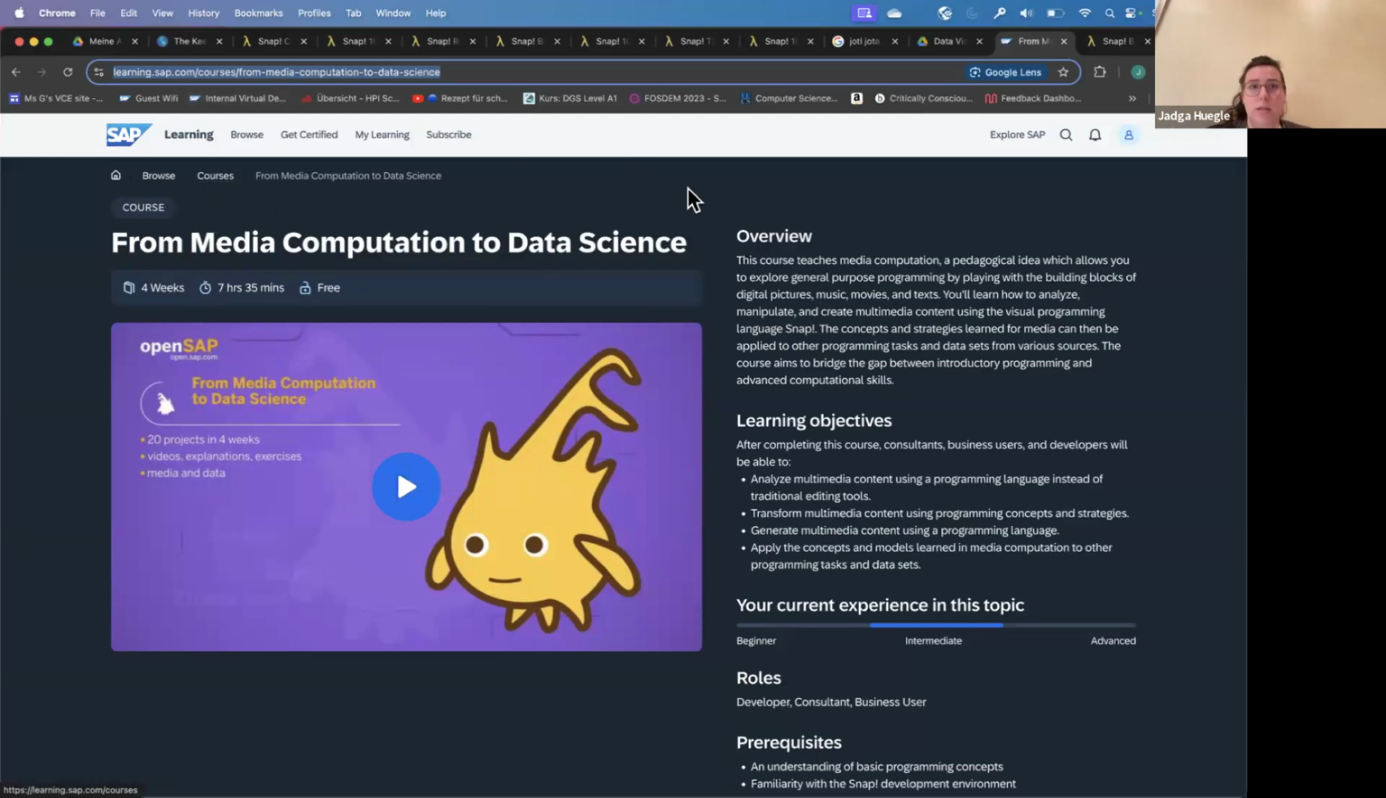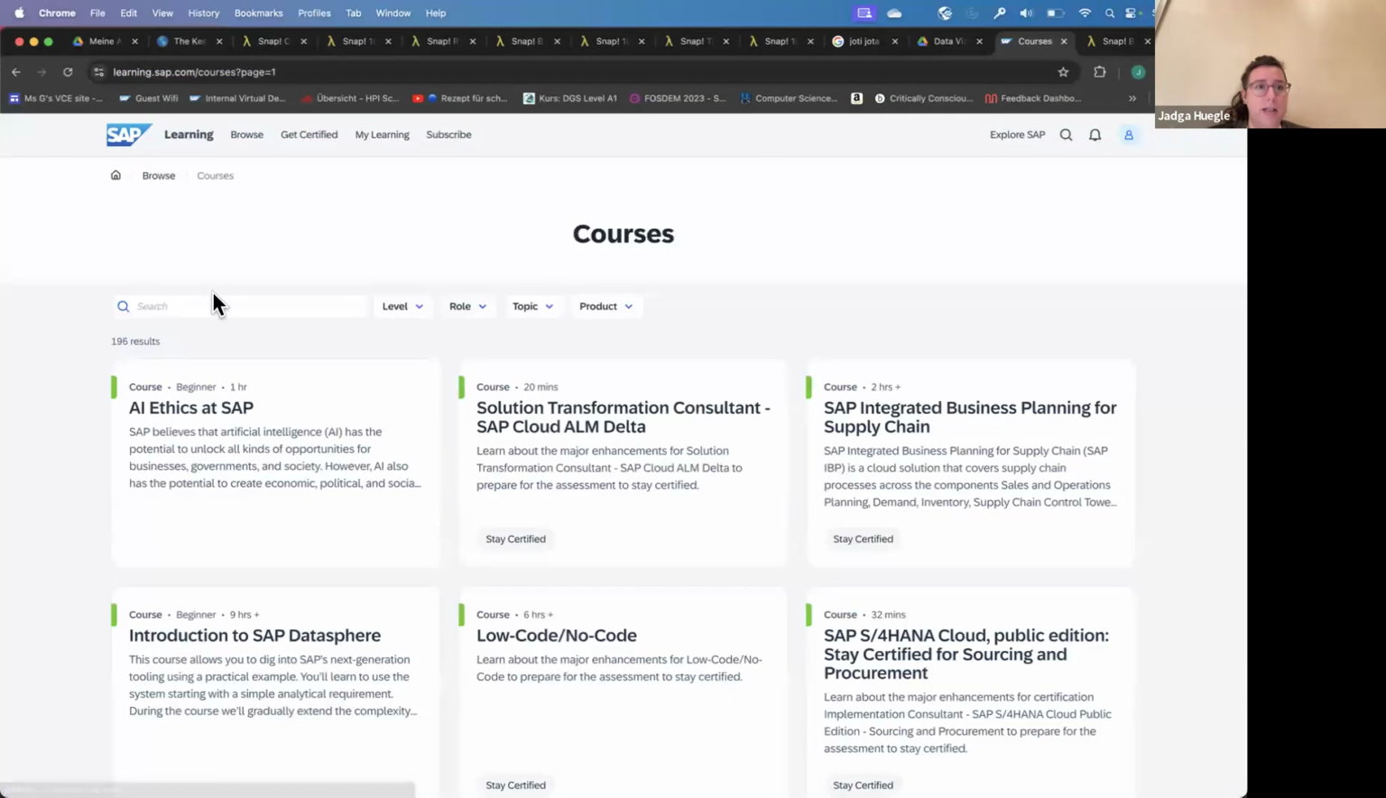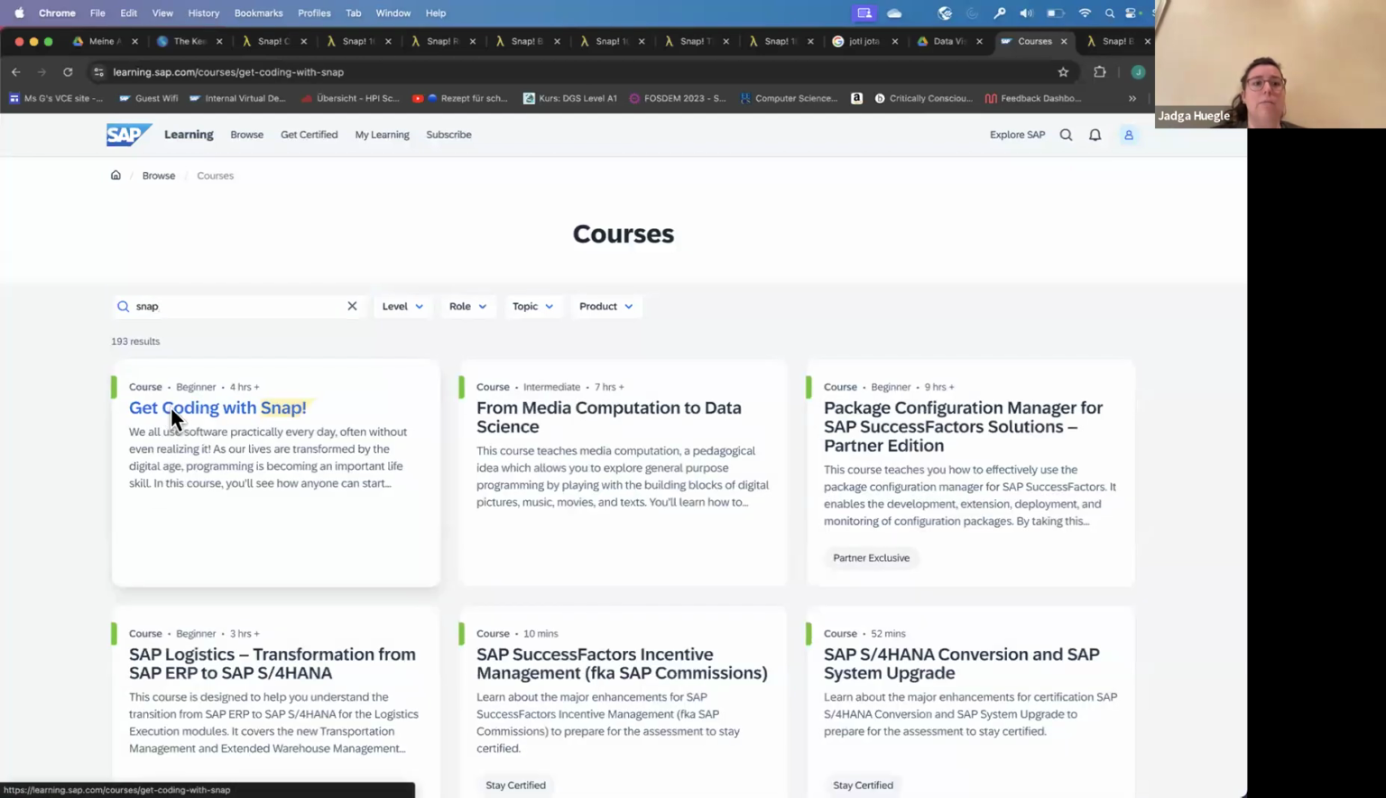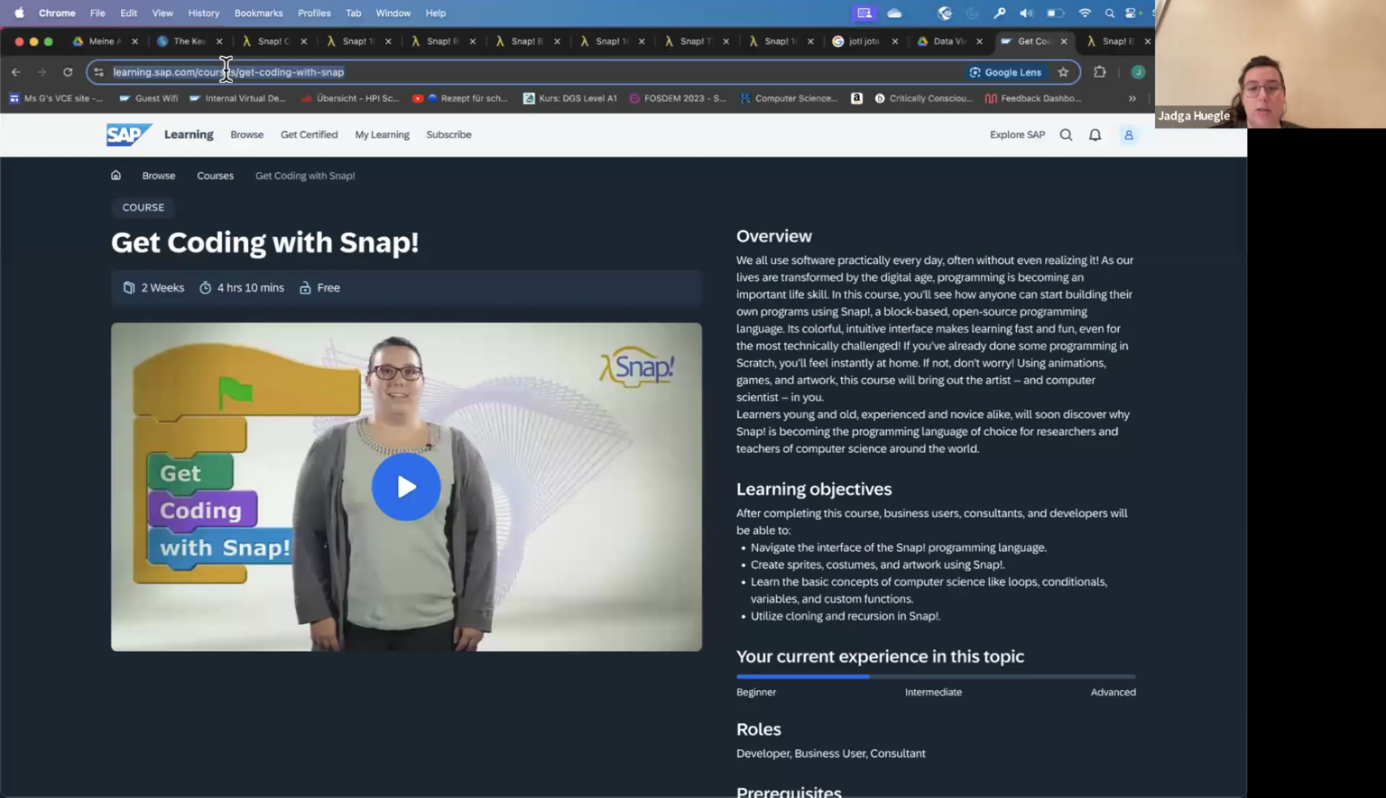Then we have another course that's called Get Coding with Snap. This is an introductory computer science course, a 2-week course with 11 video lectures. It introduces simple computer science ideas like what is a loop and what are conditional programming structures, but also with a couple of fun projects, for example games. So if you want to check that out, feel free to.